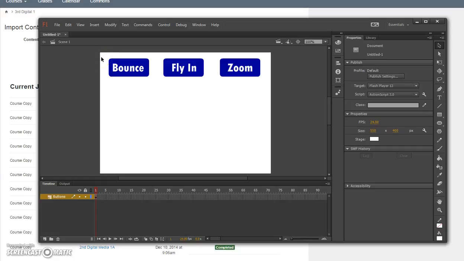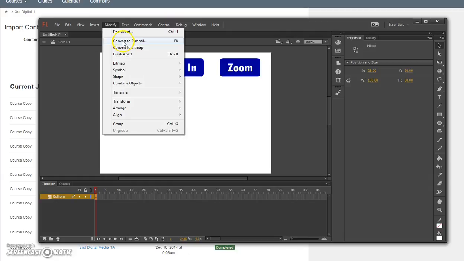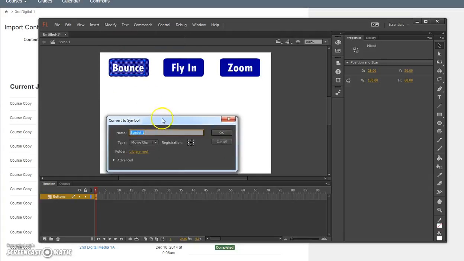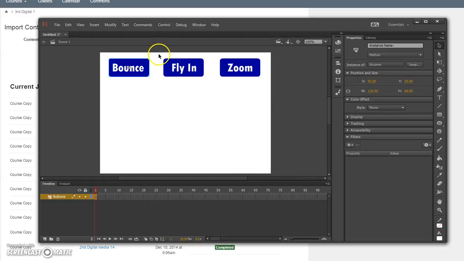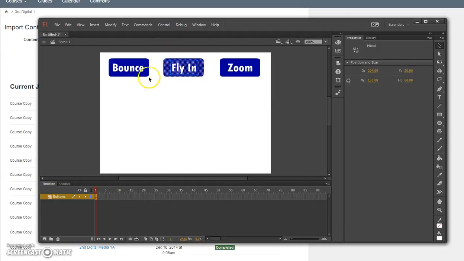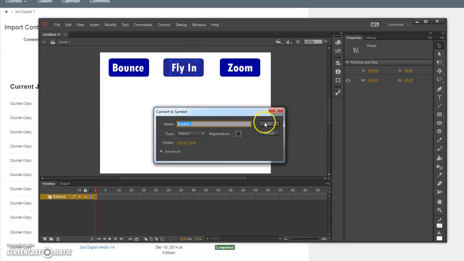Now we need to actually turn these into buttons. So I'm going to click and drag across this first one, Bounce, and go up to Modify, Convert to Symbol. And this shows up. The type needs to be switched to button, and then the name will coincide with the button. So Bounce, okay. Do that again with Fly In. So click and drag across the whole thing, go to Modify, Convert to Symbol. I'm going to call this one Fly. You want to avoid using any spaces when you name your buttons. Keep it as button, say OK.